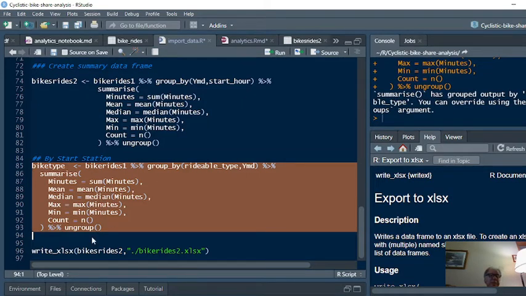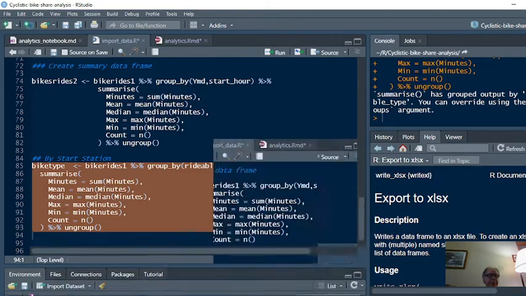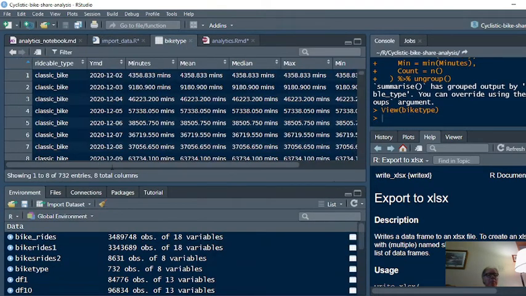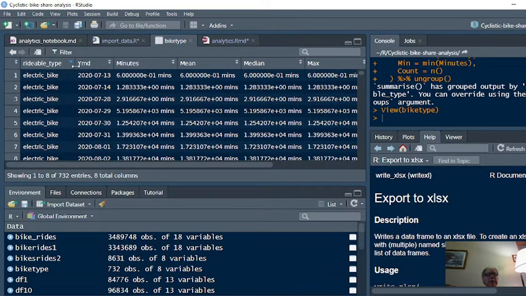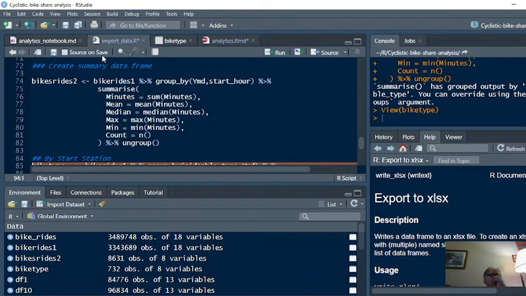And that's done. Let's take a look at bike types now. So once again, by bike type, let's see what we got here. By bike type, one row for each day, for each bike type. Then we got the summary statistics up there.